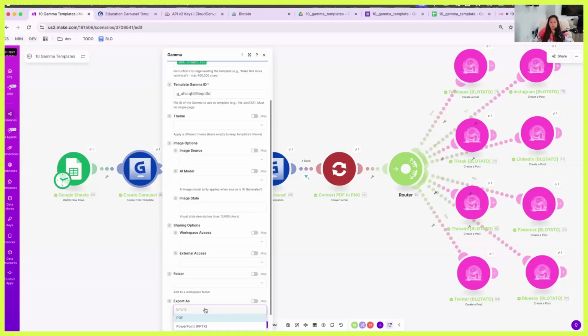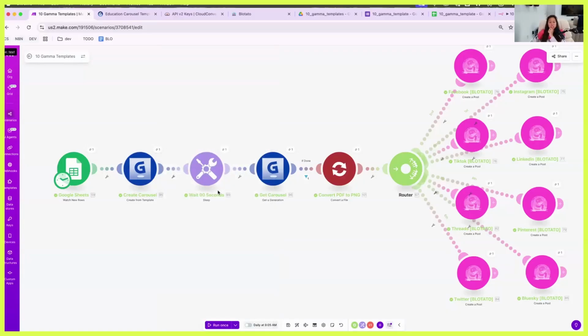So here, if you leave it empty, the flow isn't going to work because you will just get a link to the Gamma site, but not a downloadable PDF that we can actually post to social media. So when you download this template, it will have export as PDF. Okay. And then this is just waiting until it's done. Again, I set it to 90 seconds just to be safe, but it's usually done within 30 seconds.